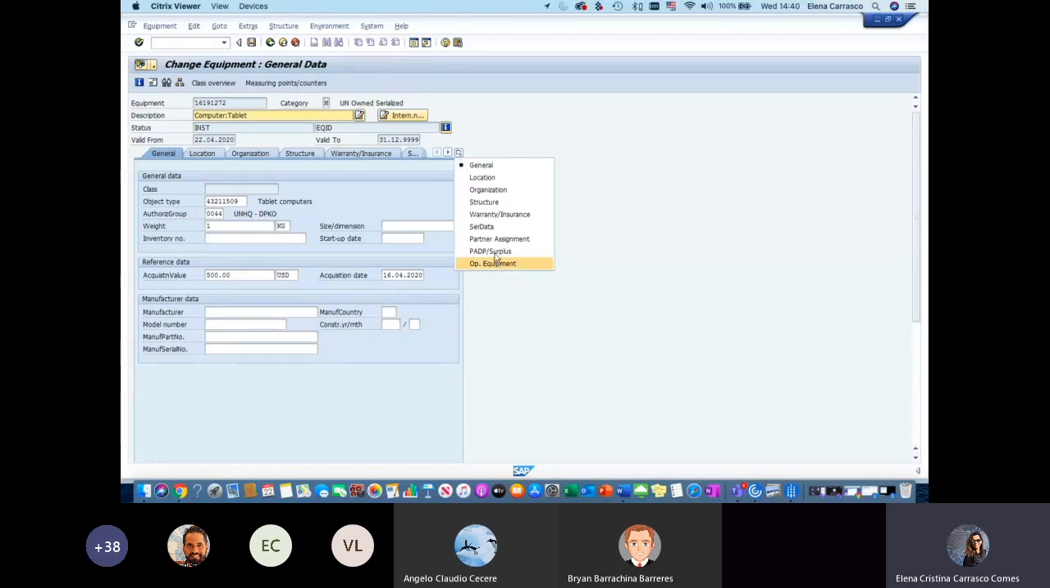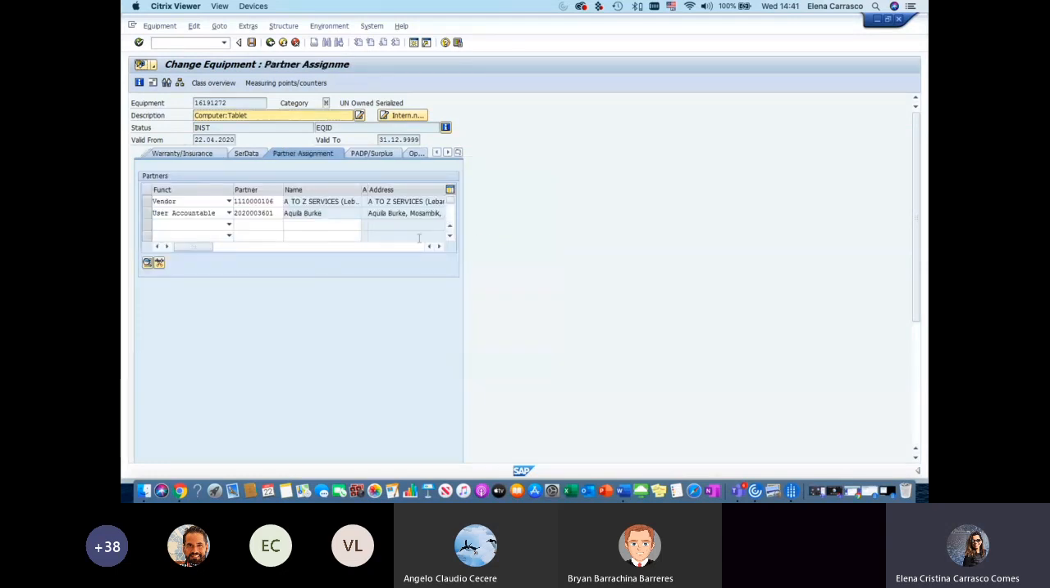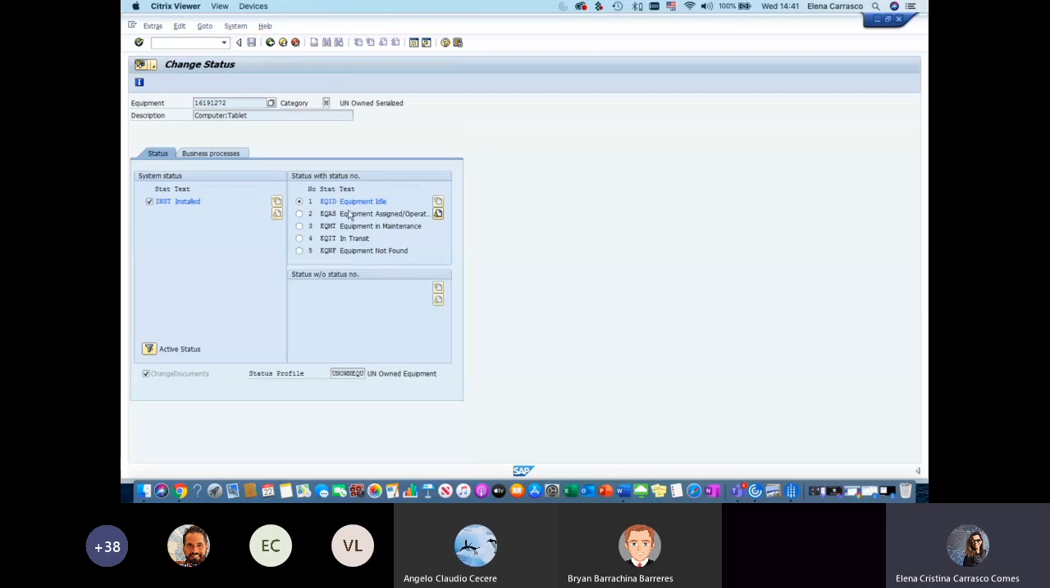and basically we will touch a couple of fields as we have seen. We will touch the structure to add the new functional location of the person that is going to receive the laptop, and the partner. So here we will change the user accountable, replacing the old person with the new person. Basically, this is it. As we have said, then we will need to change the status. So the status, for example, can be assigned. I'm looking for the status that we were mentioning earlier, but I don't see it. Okay, we will change the user status to assigned.